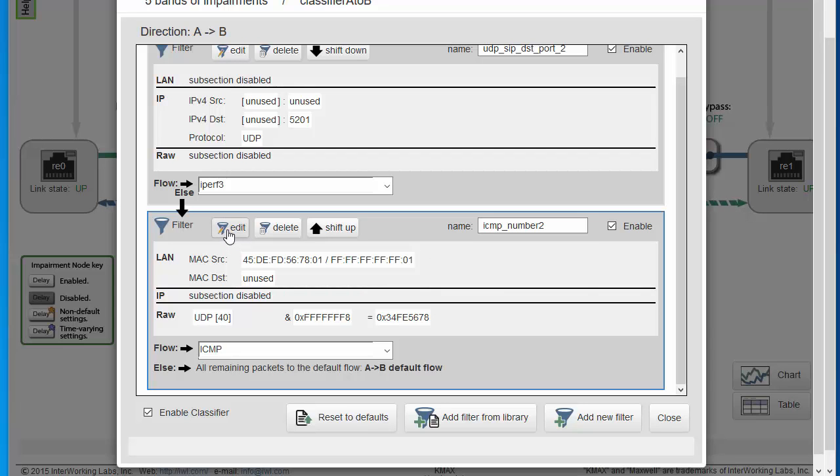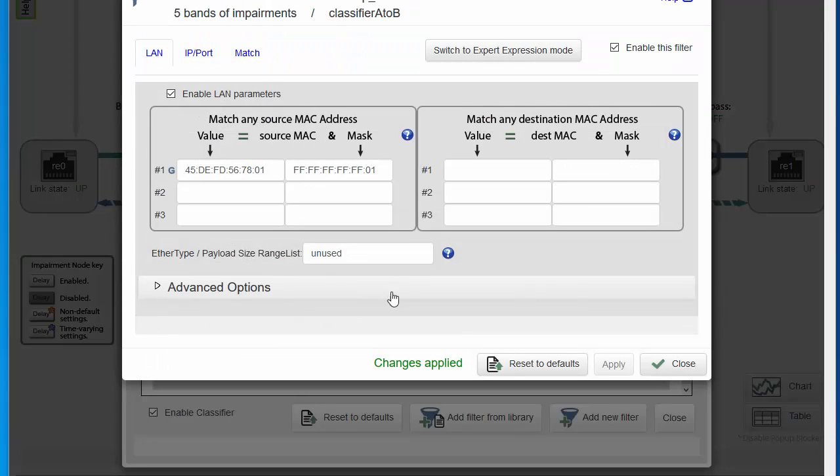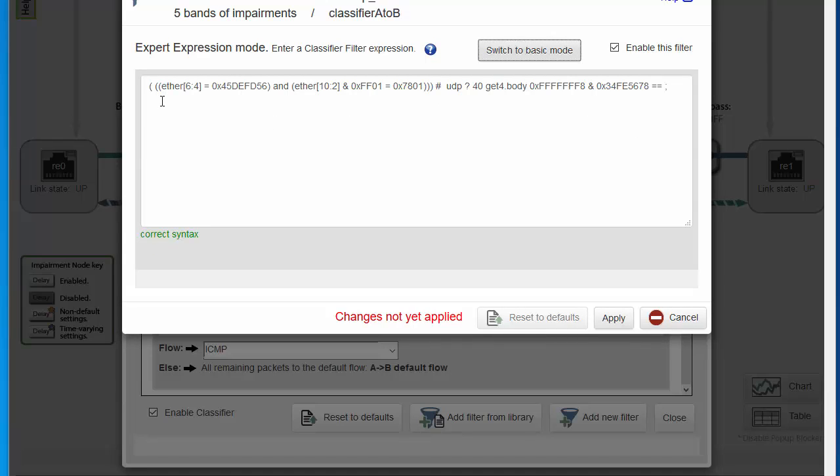Now, if we go back in to this filter, one of the features of KMAX is that you can convert these basic parameters into an expert expression mode by pressing this button. What comes up is the filter expression that represents those previous parameters that we just entered. Then you can edit it by hand to create a highly customized, more advanced filter expression. The key thing to note is this pound sign. Everything before the pound sign is standard PCAP TCP dump syntax.